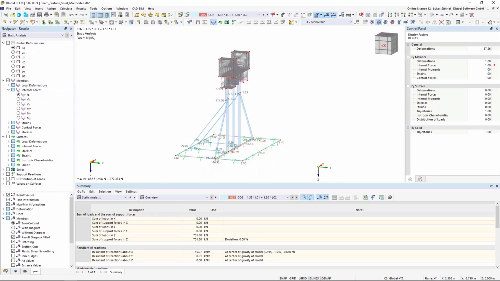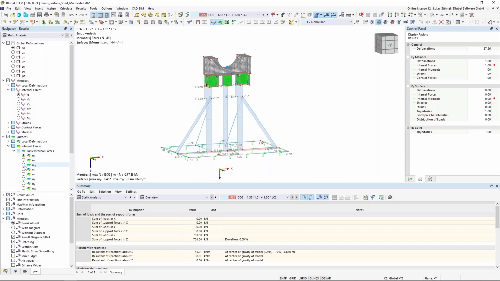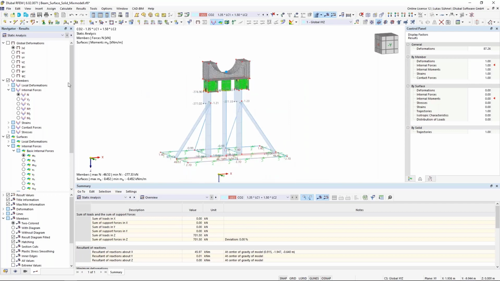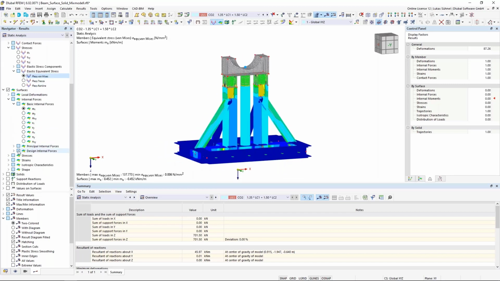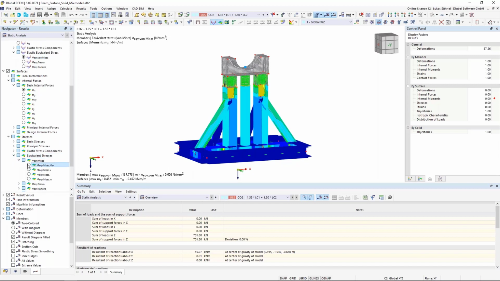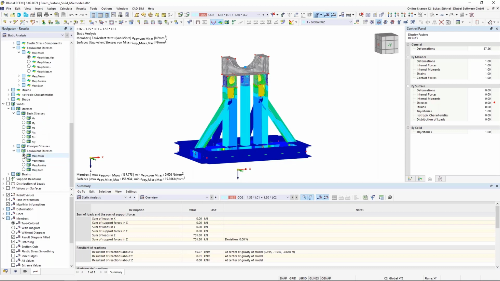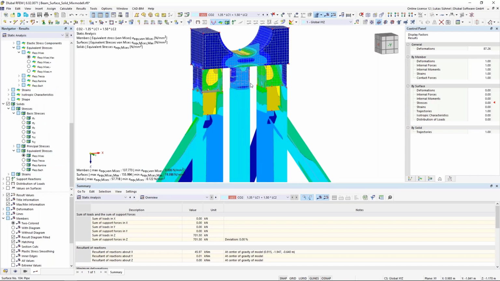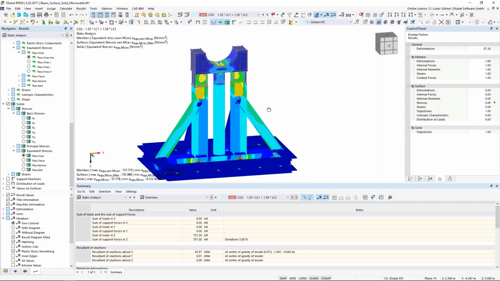It calculates the internal forces in members. It calculates the internal forces in surfaces and so on. But it also gives me the stresses in members. So for example, the equivalent stress according to Mises. It also gives me the stress inside surfaces. And of course, also in my solids. So now I'm displaying the stress on all elements.